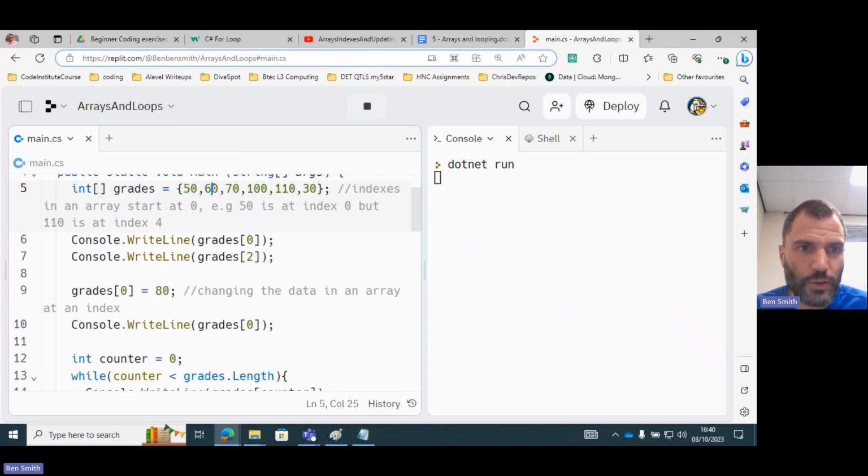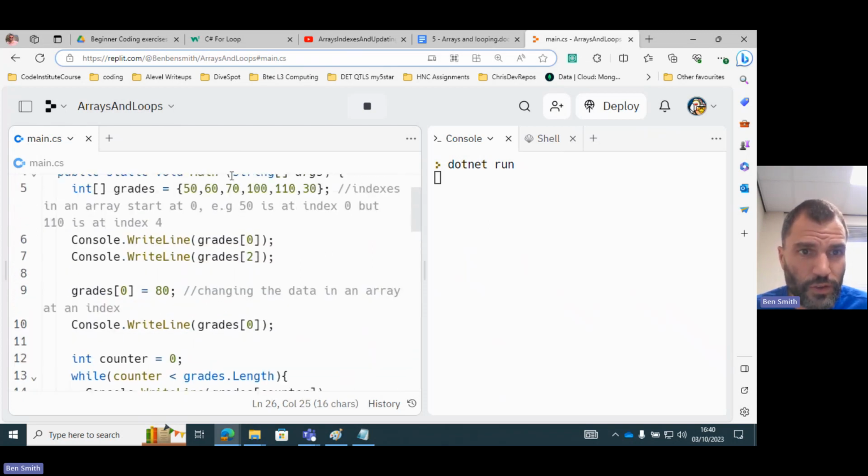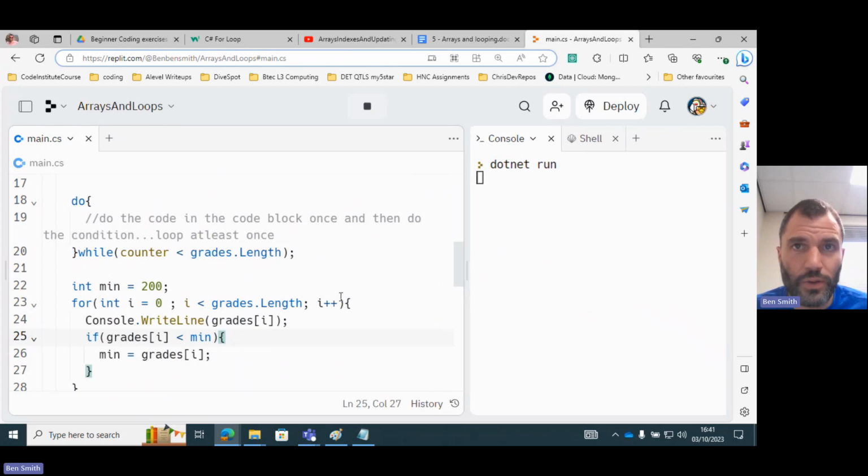Then it will move on to the next number, 60, and test is 60 less than the minimum. It isn't, so it won't update it. Then it will go to 70, 100, 110. The last element will be 30. 30 is going to be less than the minimum, so therefore we're going to update the minimum to the grade at that index i. I'm not sure why it's taking so long.